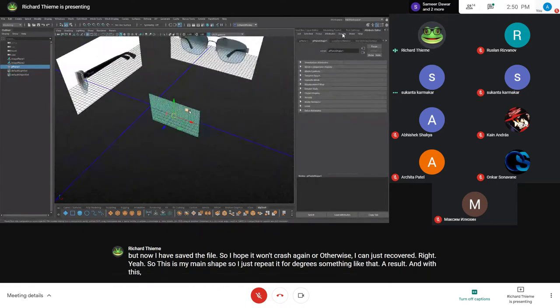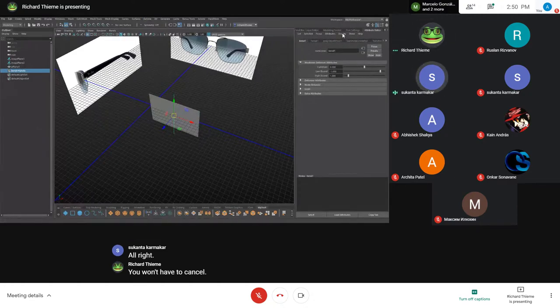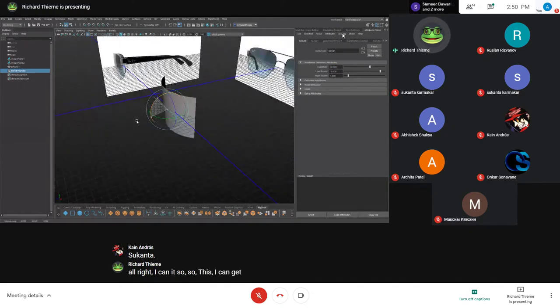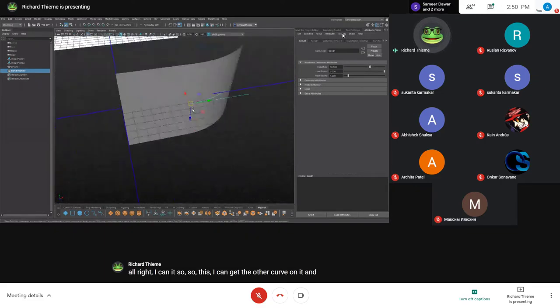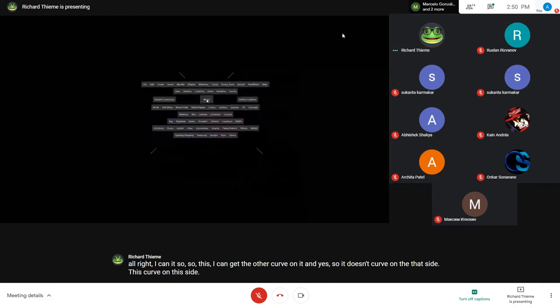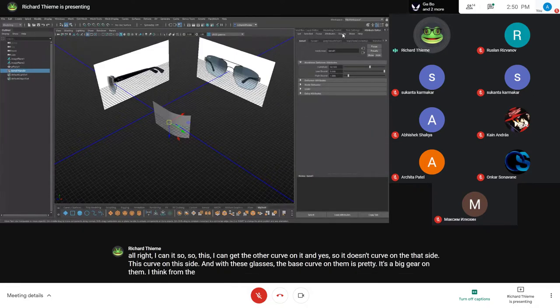And with this one, I will use a bend deformer. This way I can get the other curve on it, so it doesn't curve on that side, it's curved on this side. And with these glasses, the base curve on them is pretty big, I think, from the references I've seen.